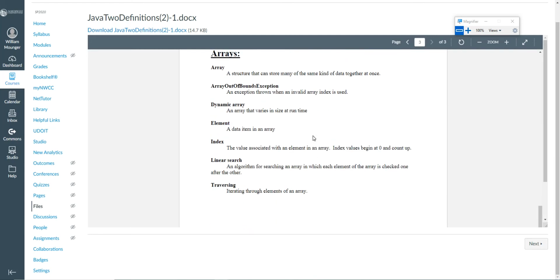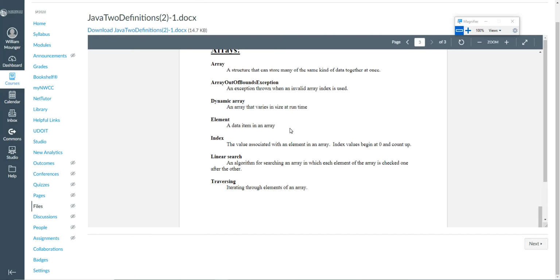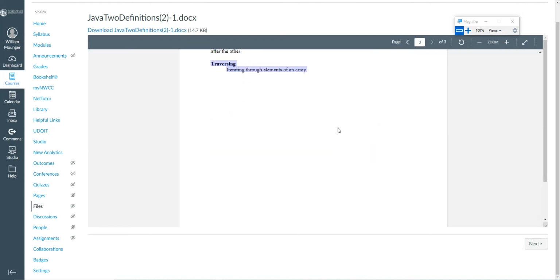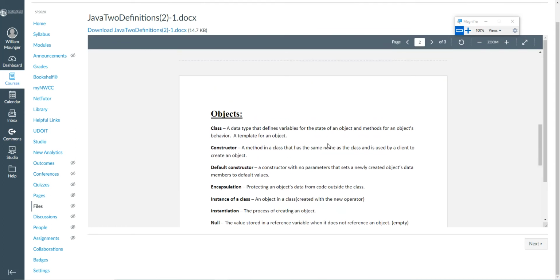Of course, we've got arrays, array index out of bounds exception. Dynamic array means basically, for example, I ask how big I want it to be, and it gets created at runtime from the number I typed in. Elements are single items in the array. Index is that 0, 1, 2, 3, 4 number. Linear search means I start from the top and go to the bottom. Traversing means just traveling through the array. And last but not least would be objects, of course.